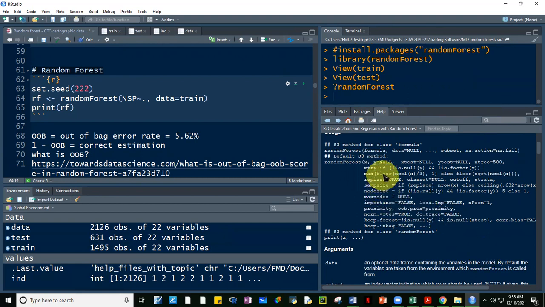Okay, and the default there is always, pag classification yung problem, malalaman naman kung classification kasi sa variable, no? NSP is a categorical variable, so this is a classification problem and not a regression problem. So ang i-default ni random forest dito is the square root of p. Square root of p, ilan ba yung variables natin? Our variables are 22, 21 ba? So square root of 22 or 21, that's around 4. So yung mtry niya, ang default will be 4.